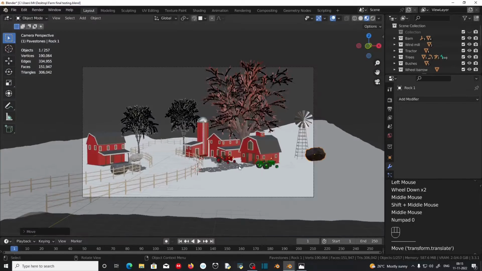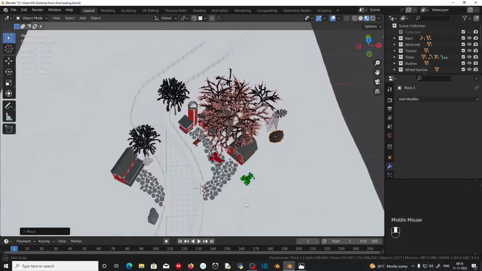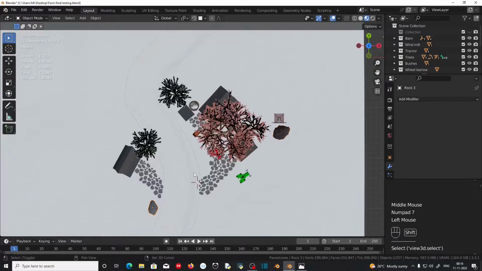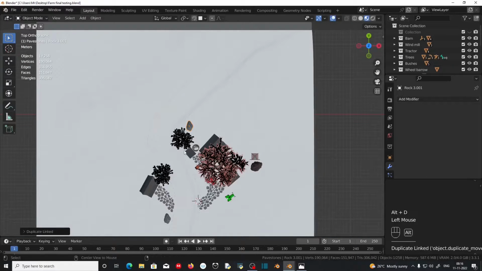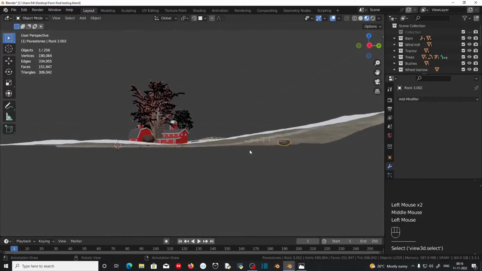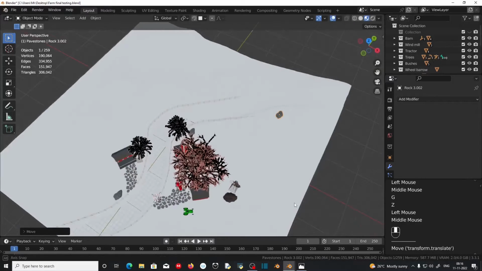Go to camera view using number 0, G to move, X to move along X axis, place it here. We need to place some here and here. Go to top view, select this rock, Alt plus D and place it here. Alt plus D again, place it here. It's below the ground. G to move, Z to move along Z axis, place it here.